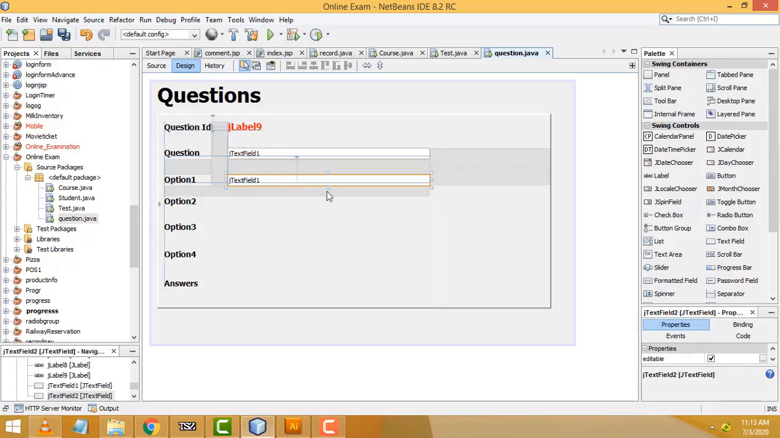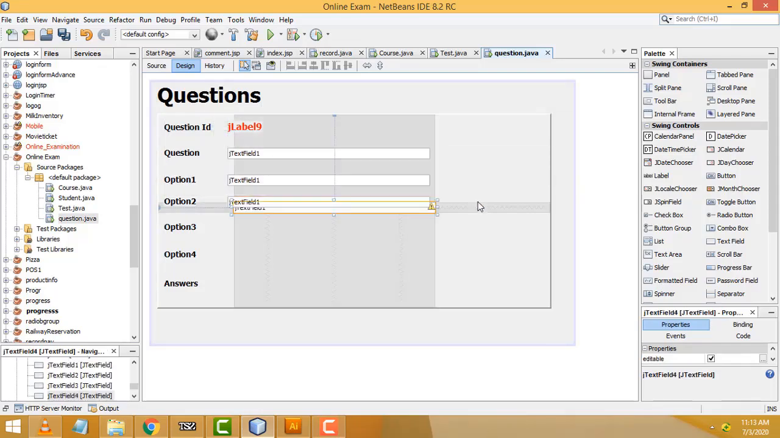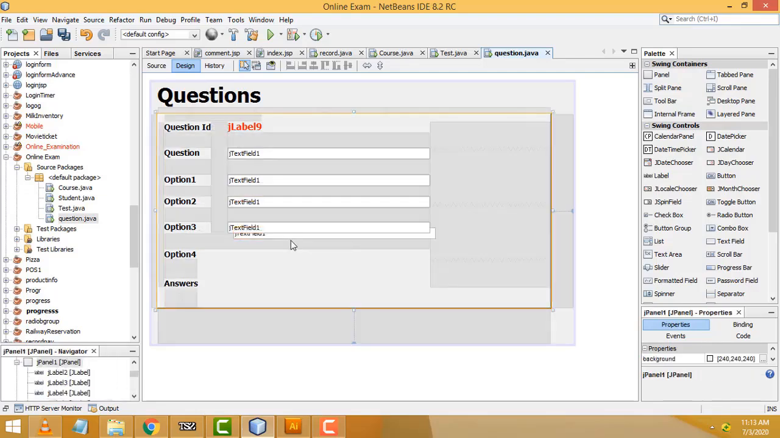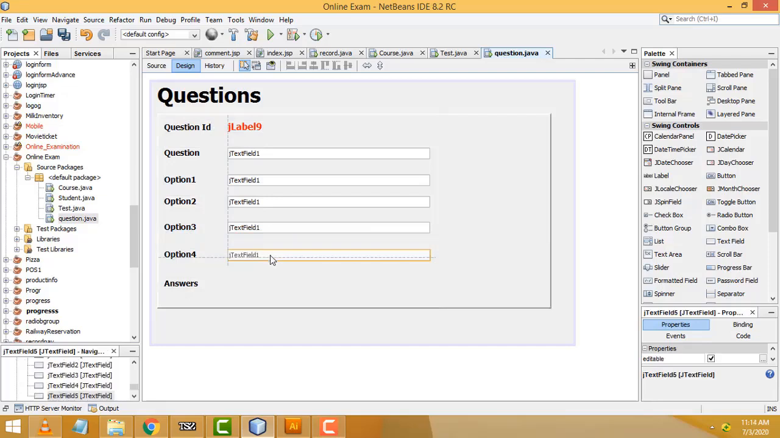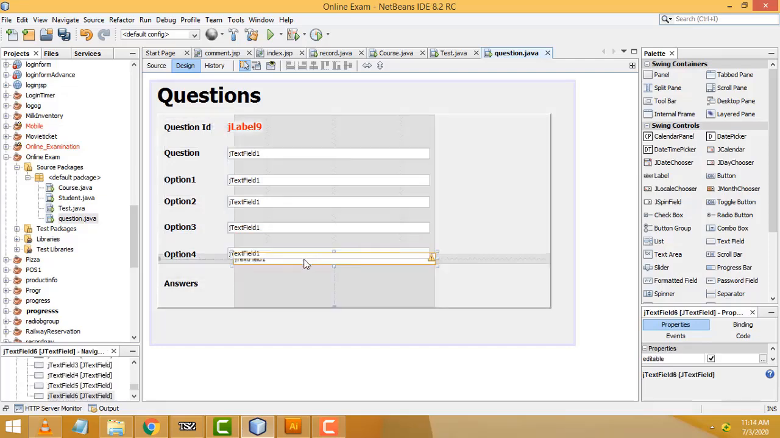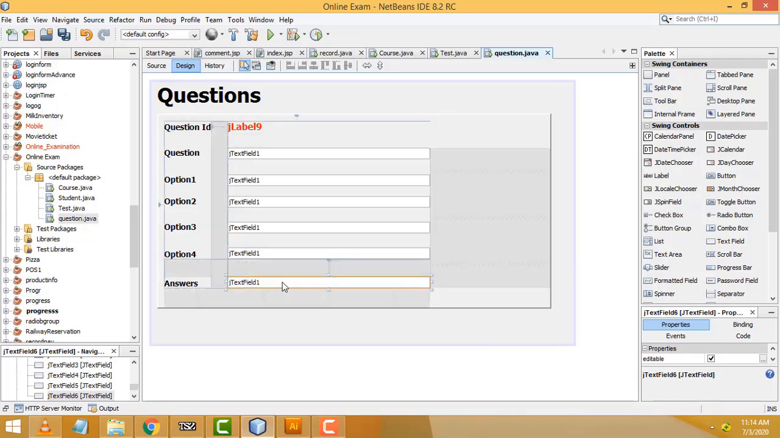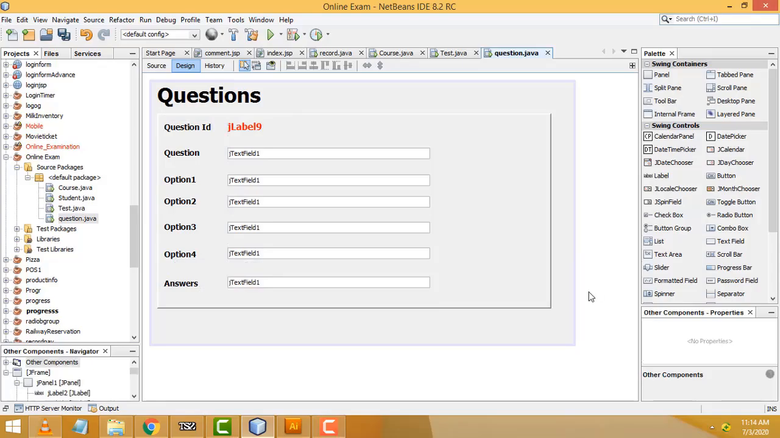Right. After the same text field, Ctrl C to copy, Ctrl V to paste, take the copy and paste this one, this is option 1. Same thing, Ctrl C to copy, Ctrl V, this is option 2. Ctrl C to copy, Ctrl V. This is option 3. Ctrl C to copy, Ctrl V to paste here. This is option 4. Right. Here we have to mark the answer. So Ctrl C to copy, Ctrl V to paste. This is here for the answer. This is the thing we have to do first. Right. This is essential stuff we have to do.